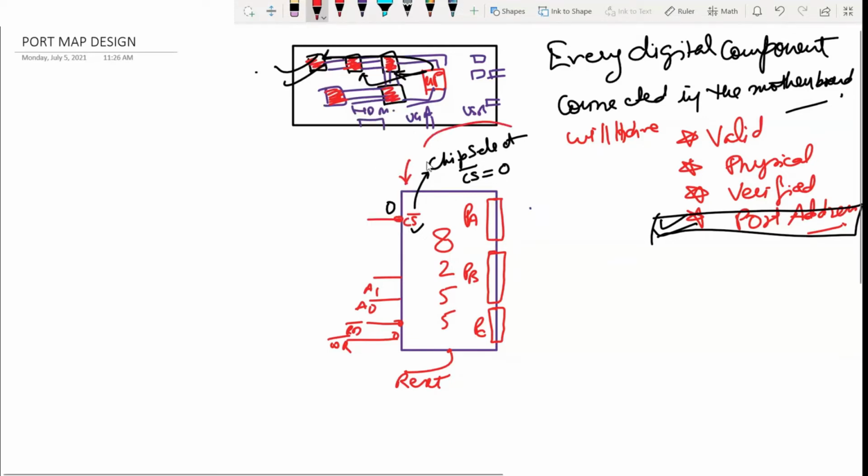So for selection of the 8255, the CS bar should be 0. And this is the whole key concept we have here. So I'll be breaking the signal of CS bar, and by a technique from digital electronics, I'll be creating a port address map. Okay, so let's see what I'm going to do.